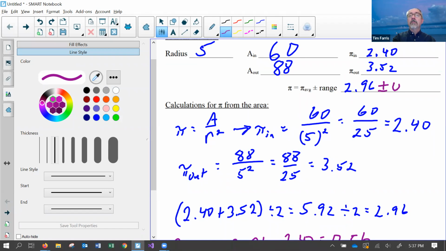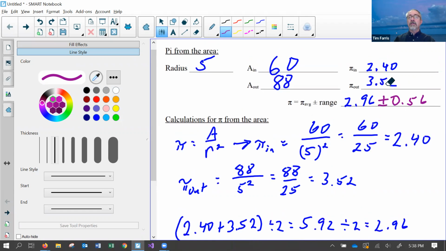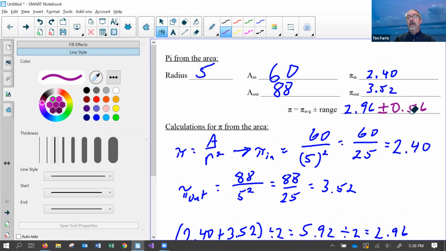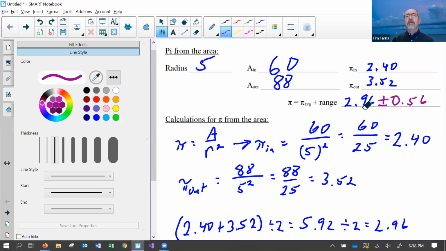And so right here, I want to put my average value plus or minus that range, meaning our two measurements are somewhere between 0.56 bigger than 2.96, which is that number, and 2.96 minus 0.56, which is that number right there. All right. So with our little circle, we've come up with an estimated value for pi of 2.96 with a range of 0.56 like that. Okay. All right, so that's the first part.